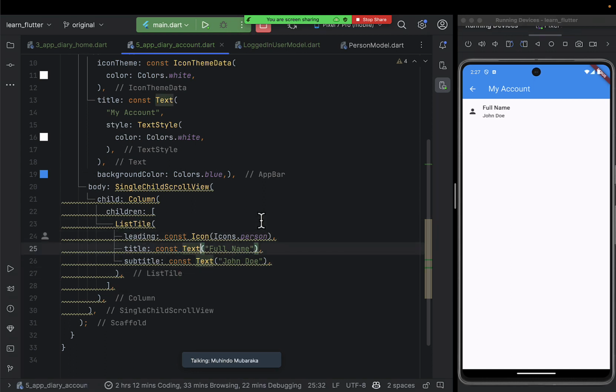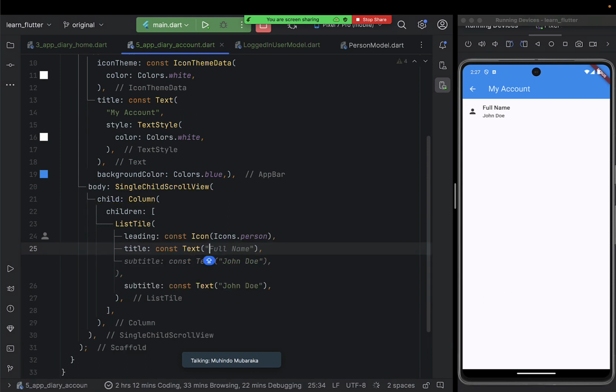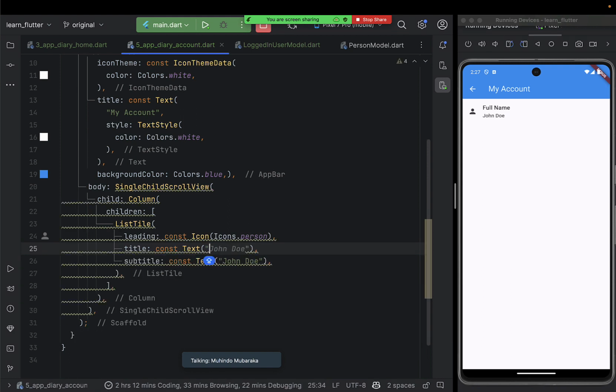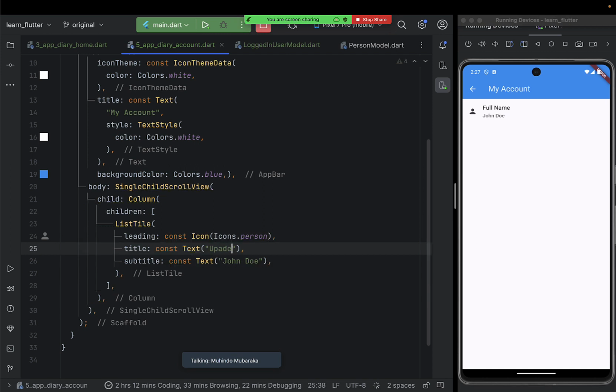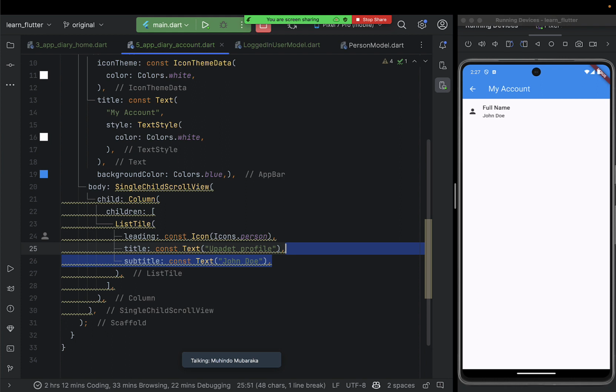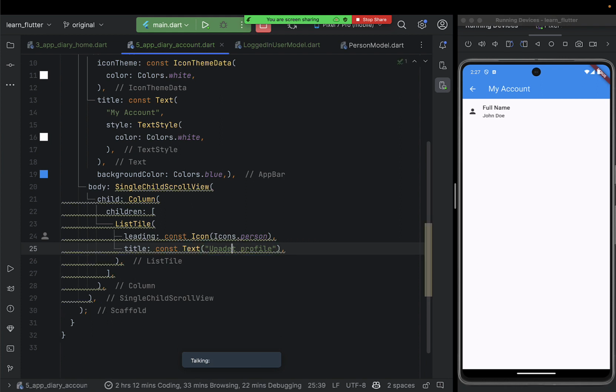So leading, it can be update profile, for example. Let me remove this trailing. Update profile like this. Okay, and I save. Update profile, update my profile, something like that. So when someone comes here, I should be able to click here, and then they should be able to update their profile. Maybe that can be a homework for you.